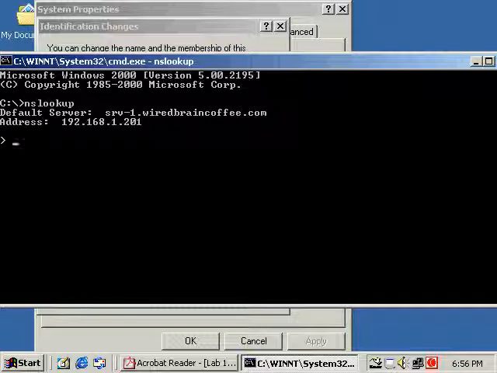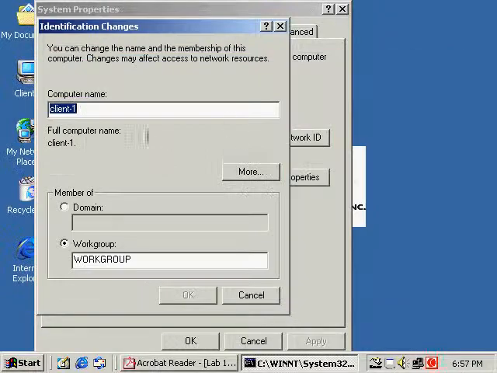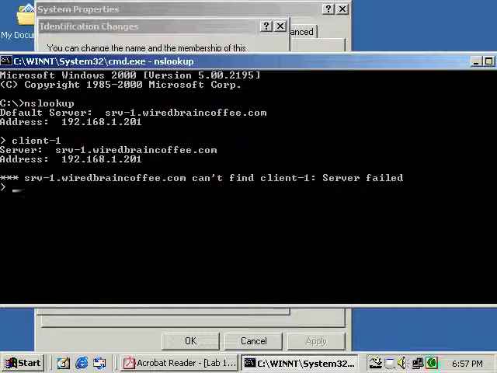And if I type in client 1, okay, it actually can't find it. Comes up with an error message here, client 1, and doesn't work. The reason this happens is because when we look over here, my fully qualified domain name does not match up. I'm not within wiredbraincoffee.com.